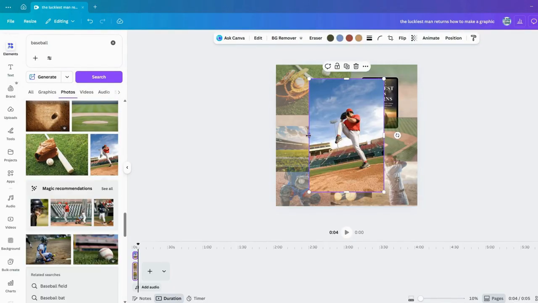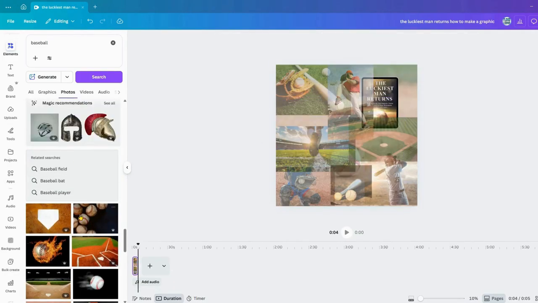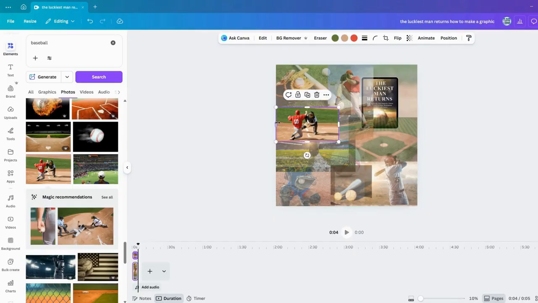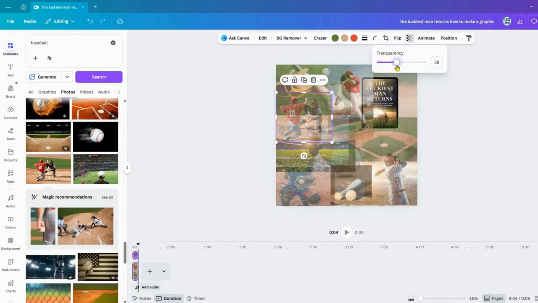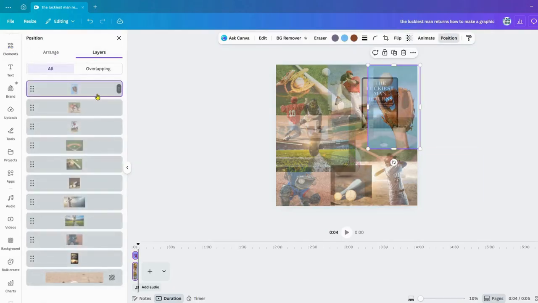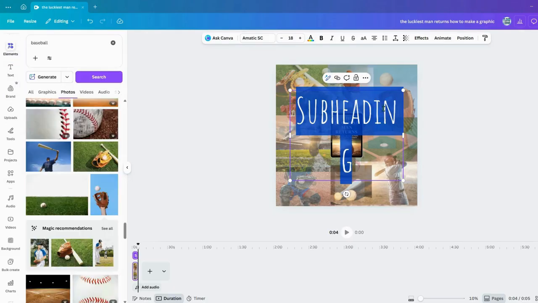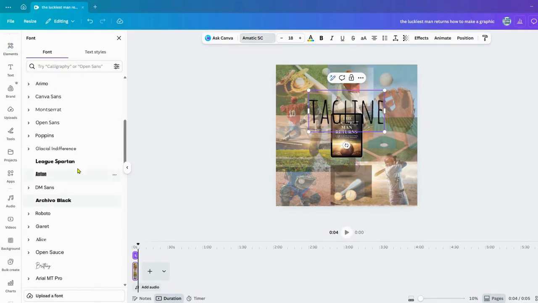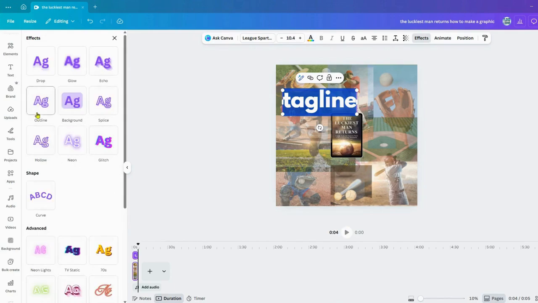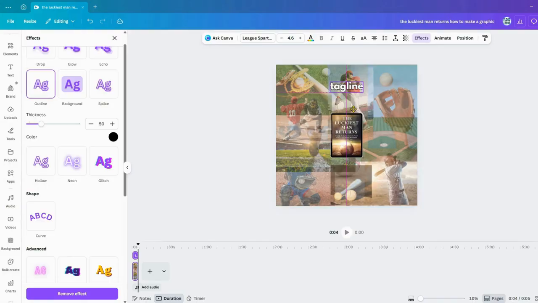Now, let's get into this design. So as you guys saw, I went ahead and I took the book cover and I placed it into a tablet frame, which you can find just in the elements section. Now I'm just overlaying a bunch of baseball themed elements. So I just went to elements on that left side, put in baseball, went to photos, and now I'm just adding in and making the images stacked on top of each other and then making them a little translucent so you can see through it and it's not so heavy.